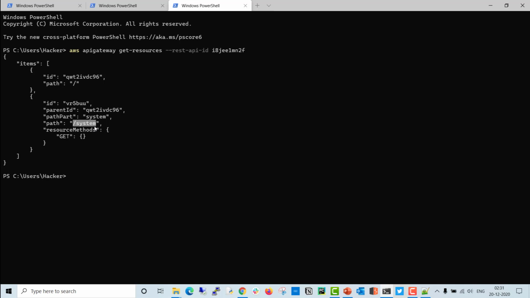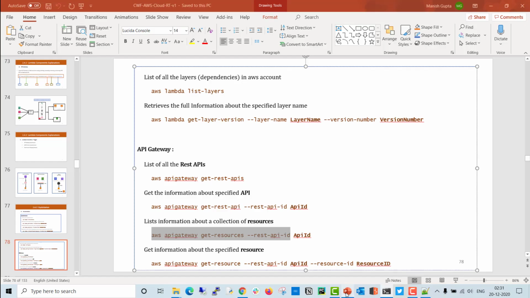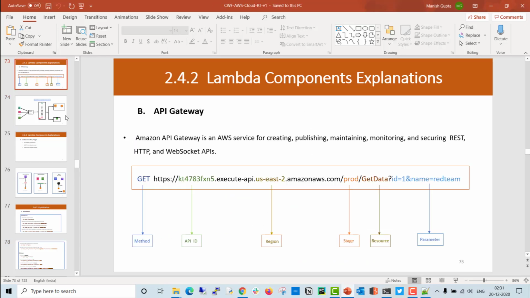So you understood there are 2 resources: one is the root resource and the second one is the system resource. Now what next? We have information about API ID, region, resource. Now what we are going to enumerate is methods as well as stage. So let's check how we can get more information.